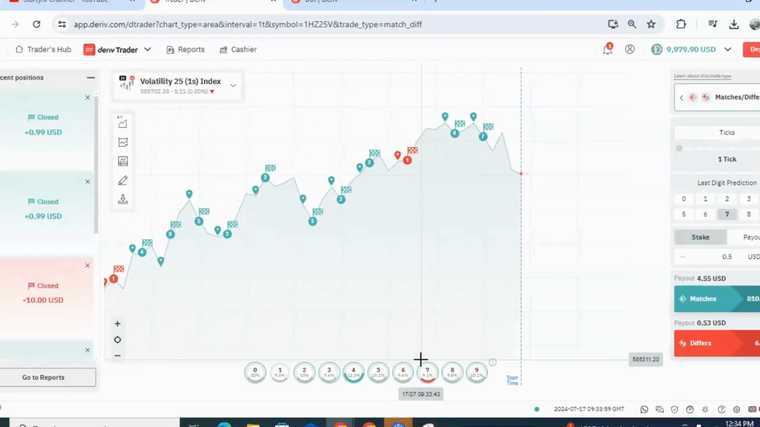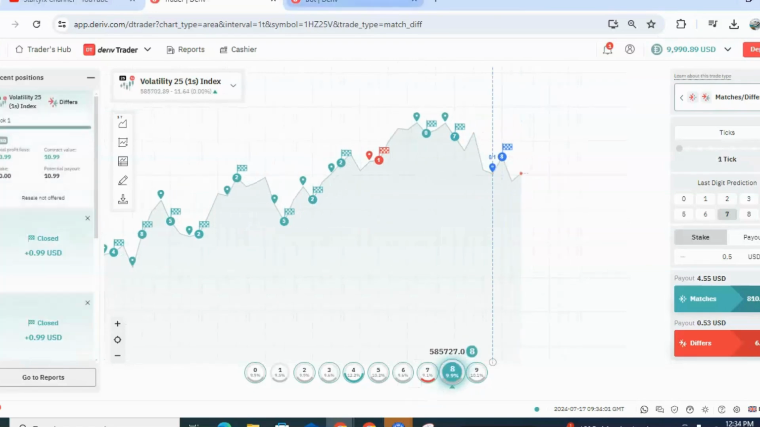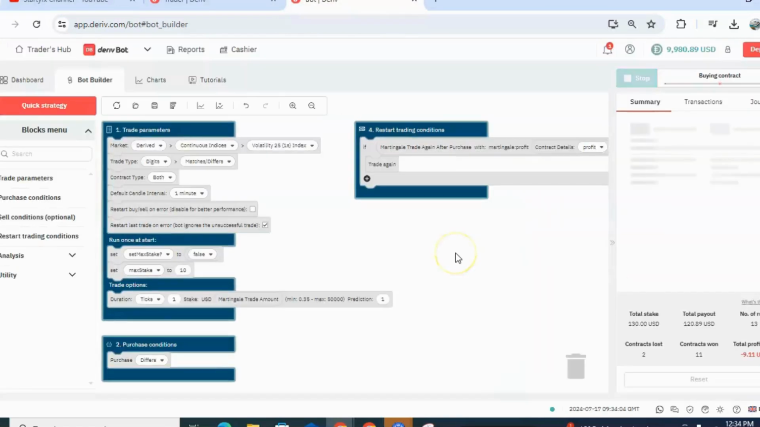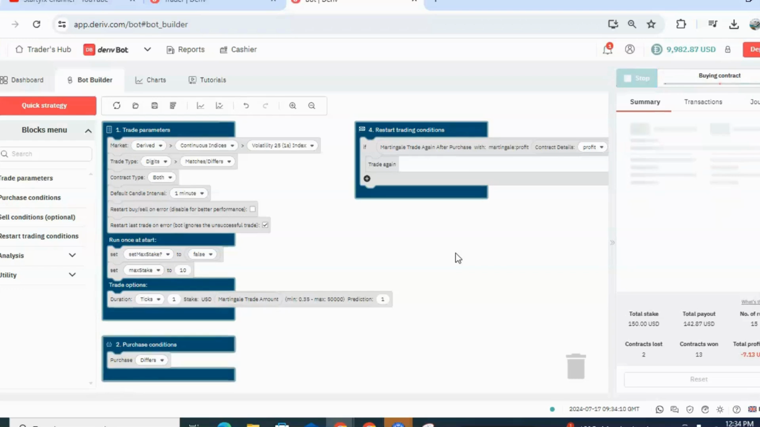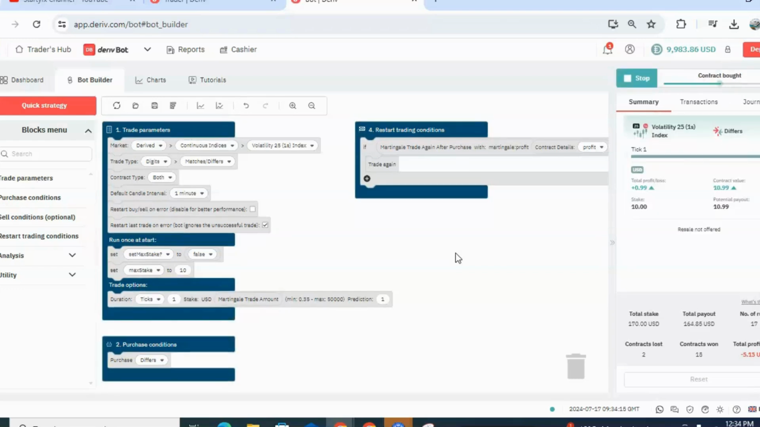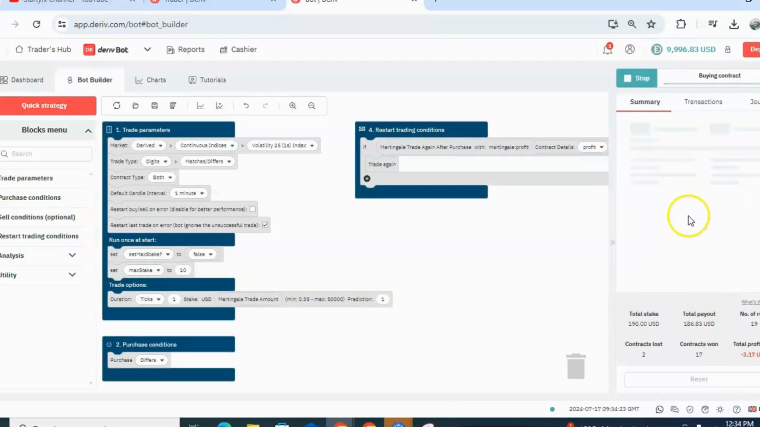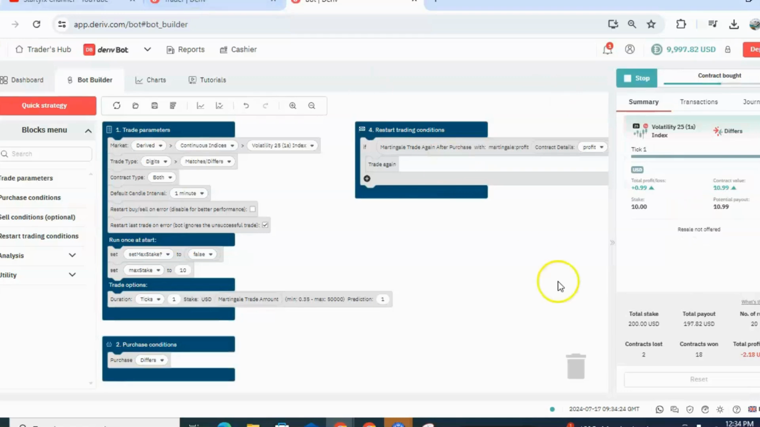So let me wait a little bit. Differs is a bit complicated, or it's not advisable, because let's say your account was a $20 account and your initial stake was 10. If it goes 2 losses in a row, you lose all the profit that you had. So I'm waiting for it to recover my profit so that I can do it manually to show you.